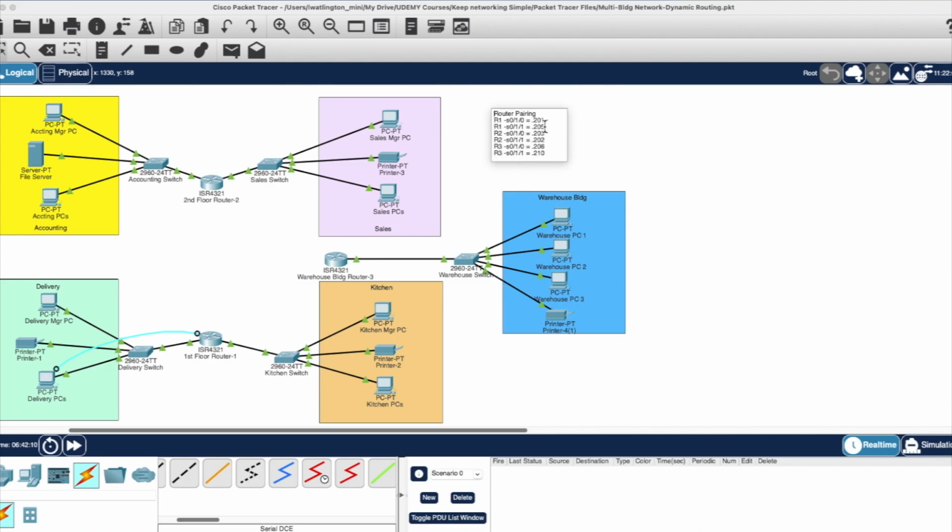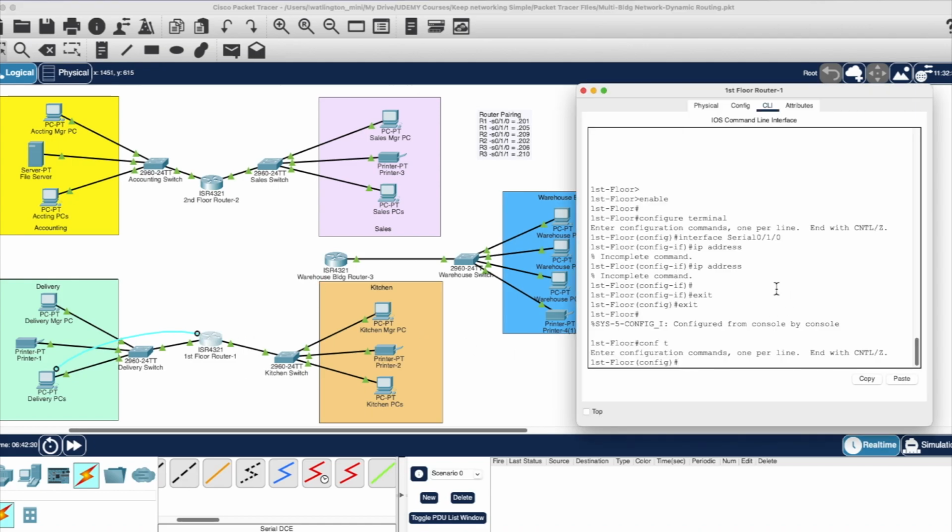And you see how they're paired up, because the interface of router 1 is going to talk to a corresponding interface on router 2, router 2 to a corresponding interface on router 3, and likewise router 3 to a corresponding interface on router 1. I just put this in here so it makes it a little bit easier for you to see. So now we're going to start configuring the interfaces.